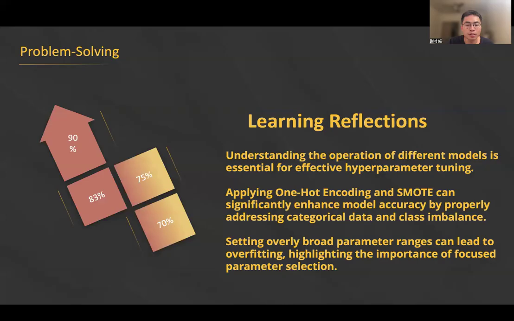Not only that, but I also learned how to apply one-hot encoding and SMOTE. They help me clean our data and make our data become what we want to use. And the final thing is that setting the parameter range too wide can lead to overfitting. Overfitting is a very important thing in machine learning. We need to avoid that.